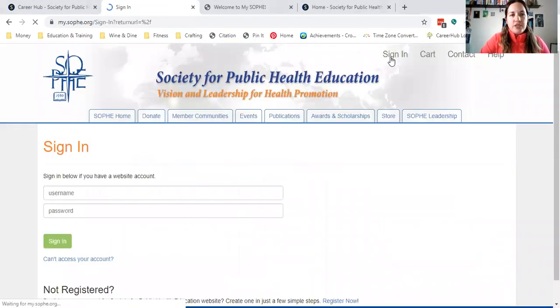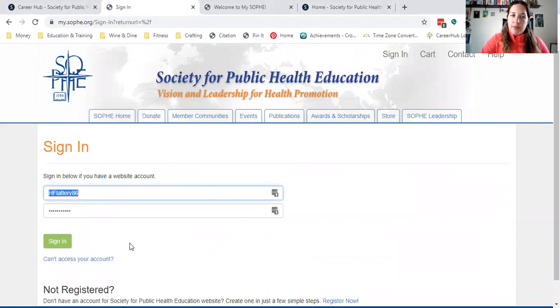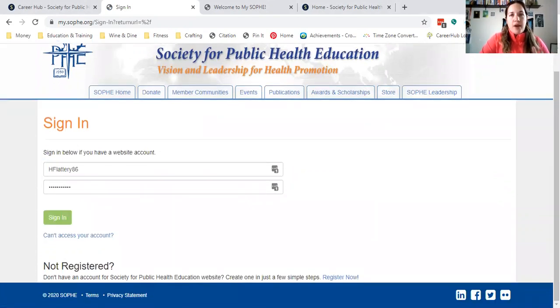So we're signing into our page. I have saved my password and login, so you're just going to add your login name here, and then you're going to add your password. Click sign in.